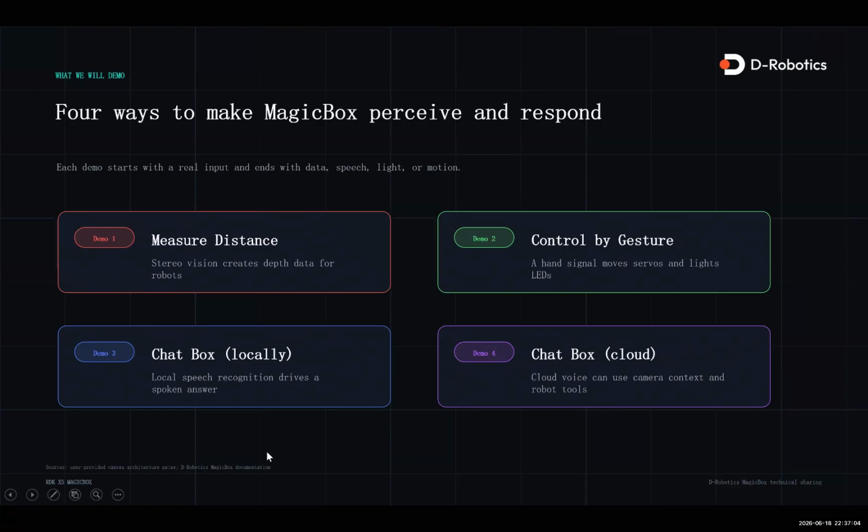And the third demo is a chatbot demo. In this chatbot demo, we run a local LLM model, ASR model, and TTS model, so that the Magicbox can understand our words and respond. And demo 4 is also a chatbot, but the LLM model and ASR and TTS models run in the cloud, so it's much smarter than demo 3.